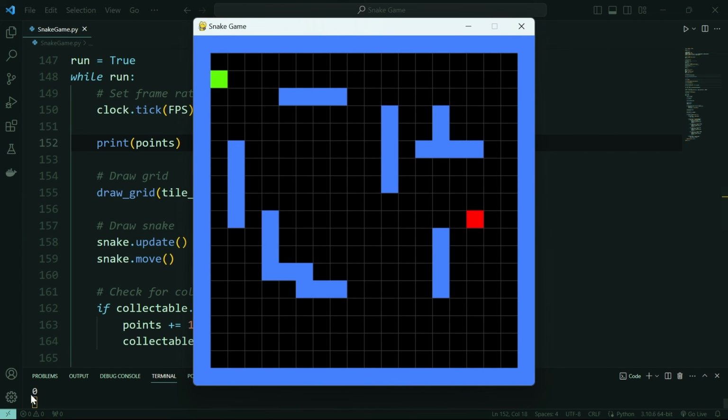So as you can see, it is outputting 0 down here. Then let me catch this collectible right here. There you go. It's outputting 1 now. Now it's outputting 2. Now 3. One more. Now 4, now 5. So it seems like everything is working correctly. The points are being correctly incremented.